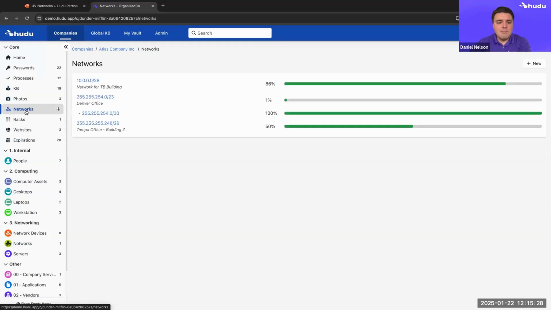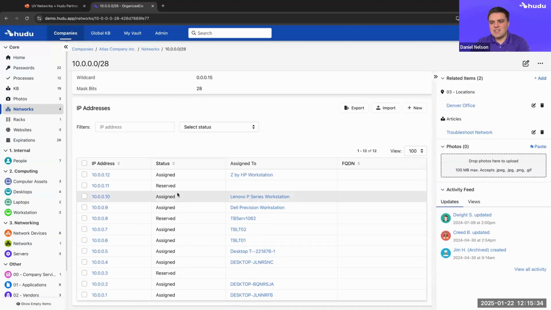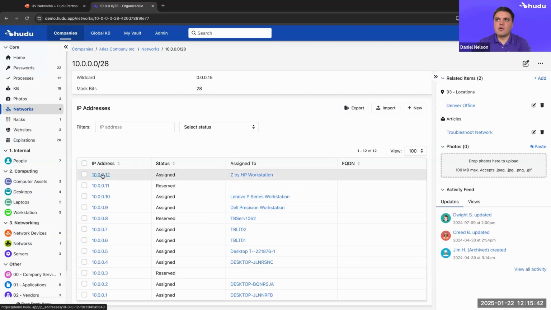Network serves as an IPAM solution, IP address management. So if you're tracking your IP addresses, and obviously on the UVexplorer side of things, you'll get a bit more into this as well. But it's difficult to manage and track your networks, and the network section serving as the IPAM tool in Hudu allows you to easily do so.